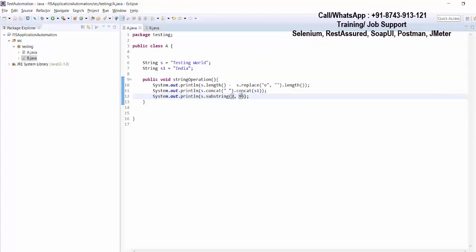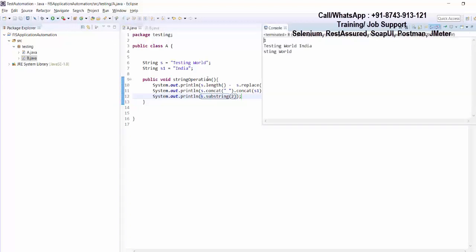We are fetching substring. Okay, if we don't give last value, it will just start from the second till end. So we have two options. Either we can give starting and ending index, or we can just give the starting index, it will fetch till end. So that is how to fetch substring.